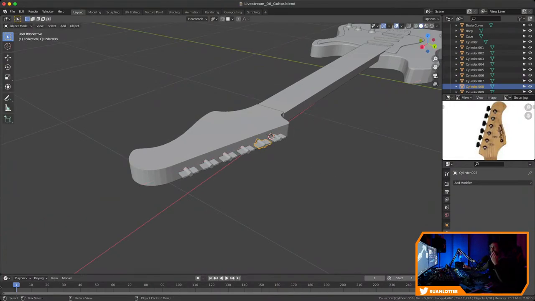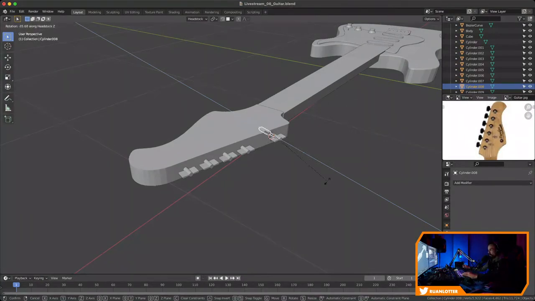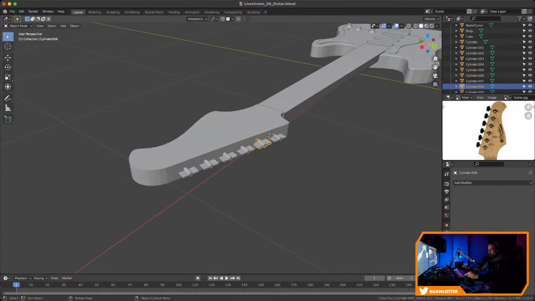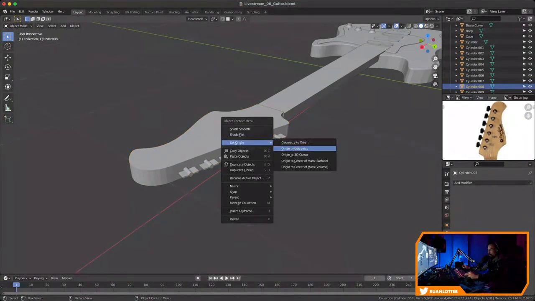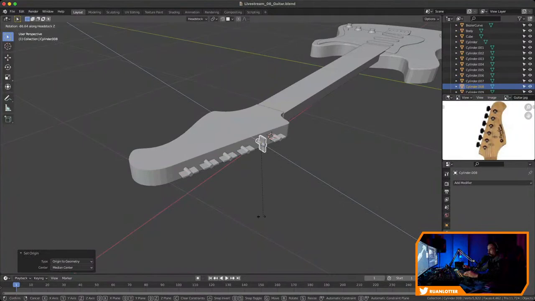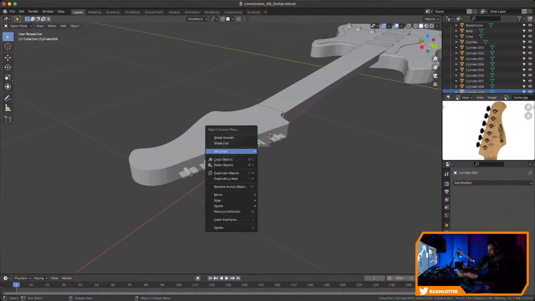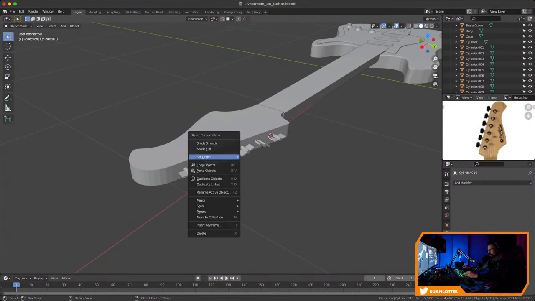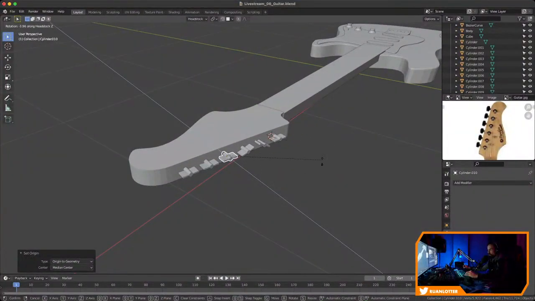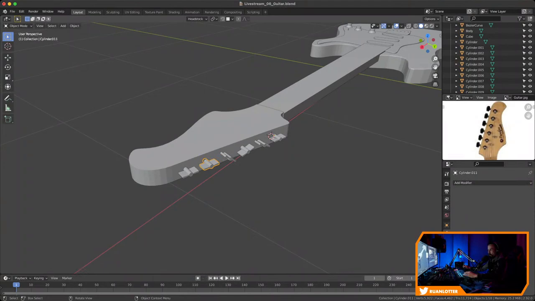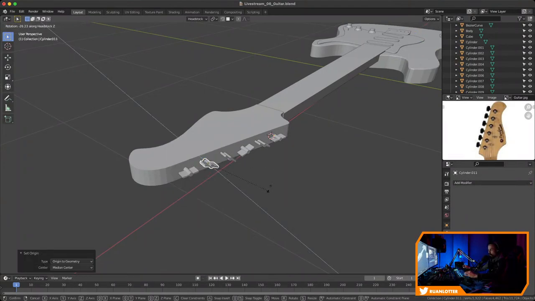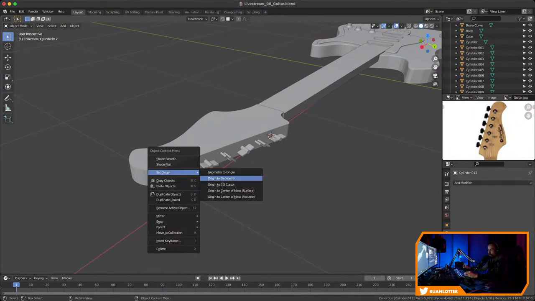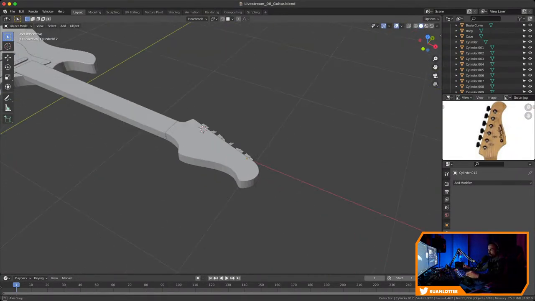Okay, so now we have a bit of an issue. Let me just set this to median point again, because our pivot stays in the same place, which is a bit of an issue. So I'm gonna select this one, set origin to geometry, and then you can rotate them like so. So we just need to set origin to geometry, rotate Z, set origin to geometry, rotate Z, maybe like so, and same with these two, rotate them a little, origin to geometry, and rotate them a bit.